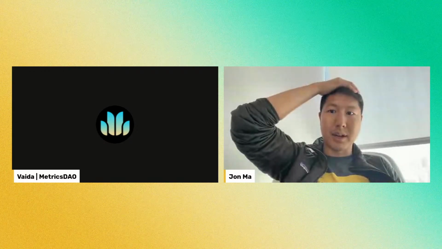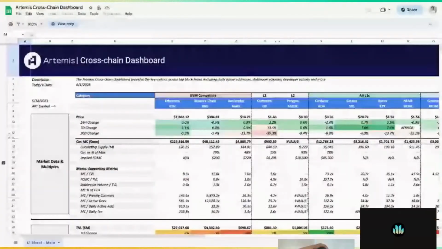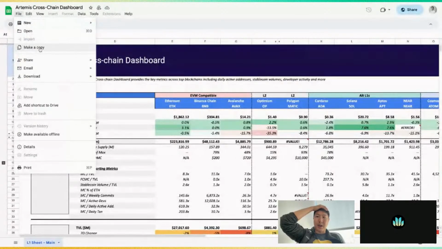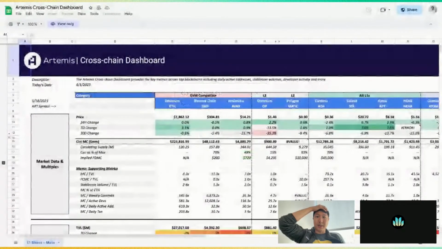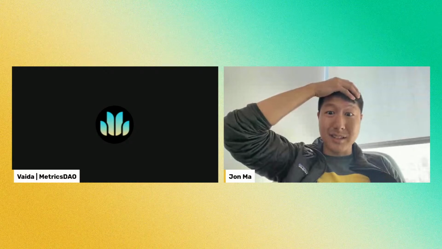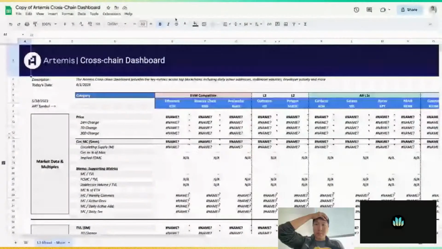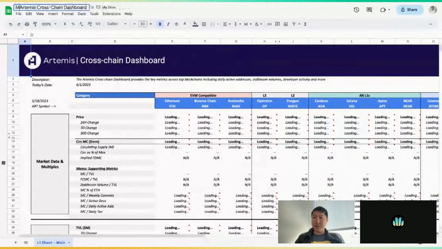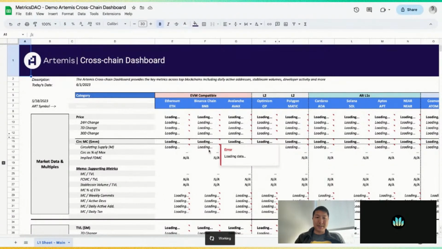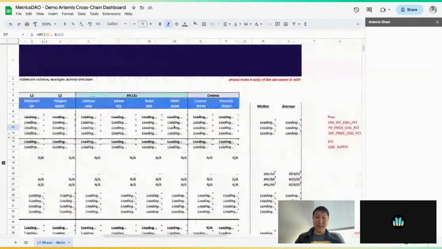So if you click on the template, which I linked below, this thing will pop out, and all you have to do is make a copy to your own drive, and you have to give it some time to load. Copy of Artemis Sheets. We click load. We start the plugin. Let's do MetricsDAO demo, Artemis Sheet cross-chain dashboard. We activate it. We open up the sidebar, and we'll have this thing load.